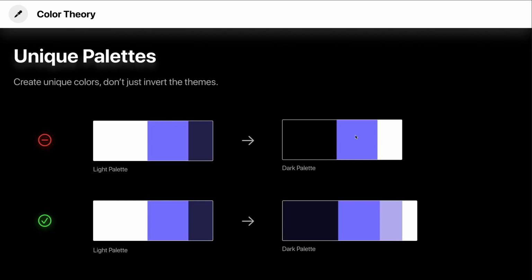Just make sure you keep the branding of your product consistent between your themes as well. Now, this is a problem. This is not creating a unique palette, and this is not going to keep the correct hierarchy of information visually when you shift these colors. You can create a dark and light palette that are unique while still maintaining your brand's consistency.